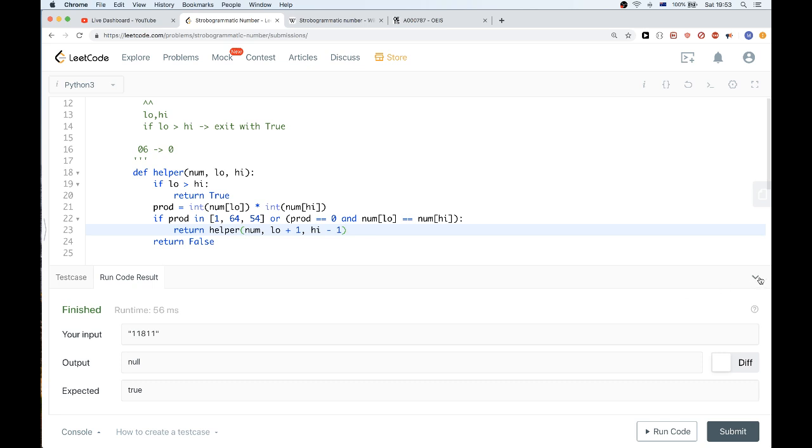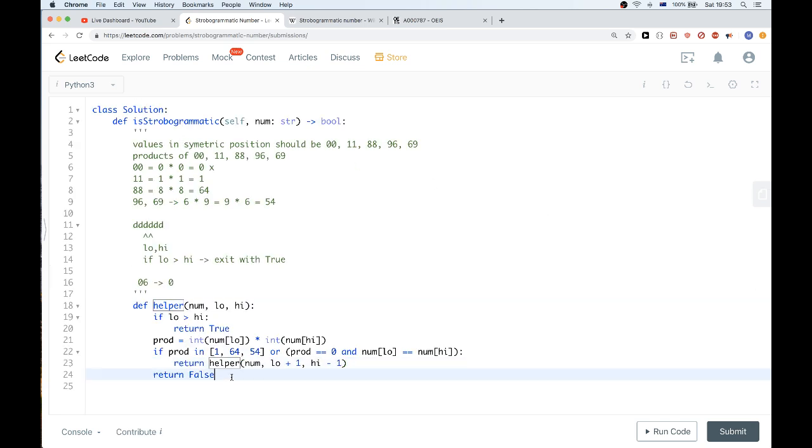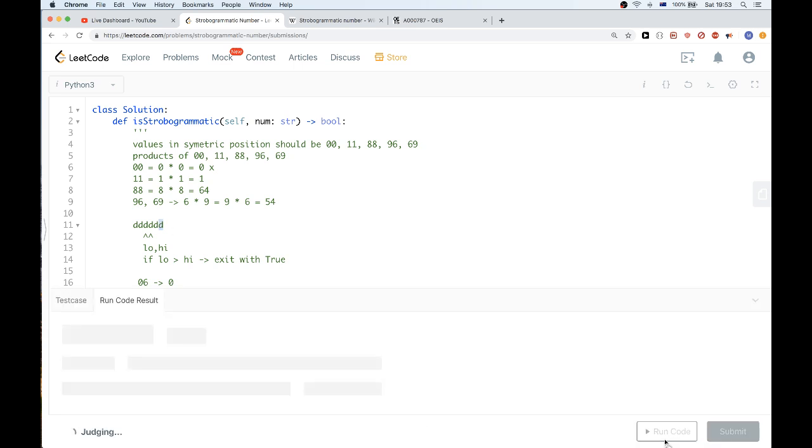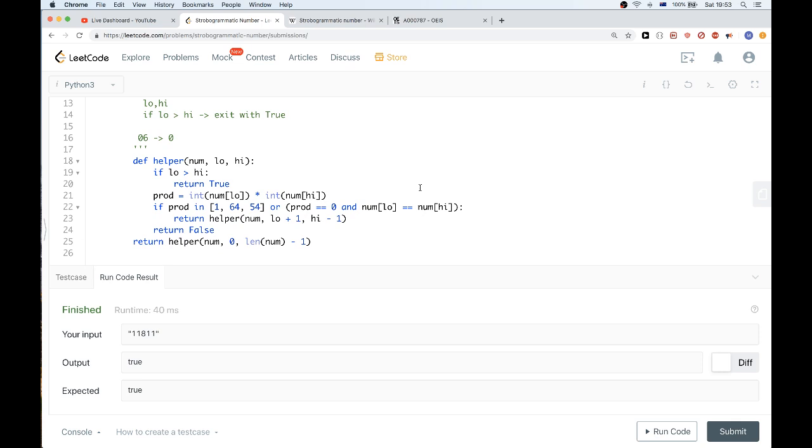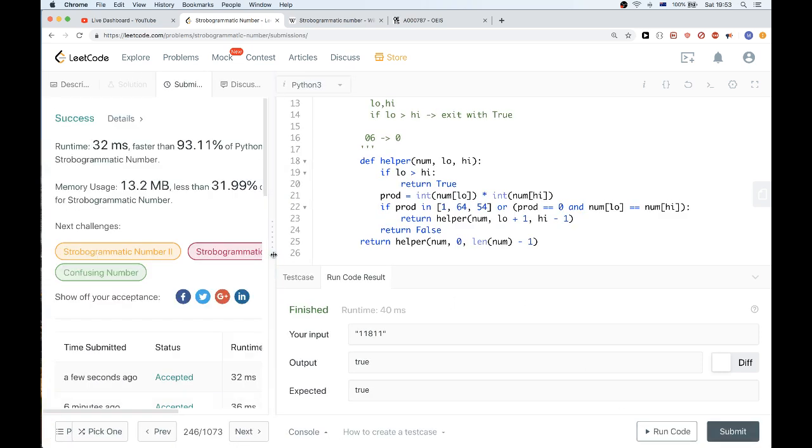Okay, so it's returning null because I didn't call helper for the initial call. So for the initial call, we want to call helper with num, and as low just 0 and as high just the length minus 1, which is basically taking the first number and the last number, and those are in symmetric position, right? So let's run this and let's submit it. Okay, so that passes.